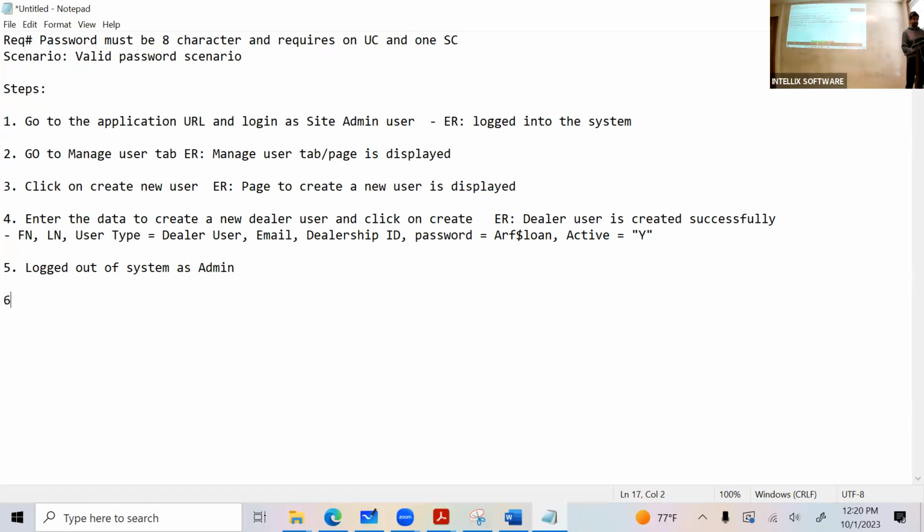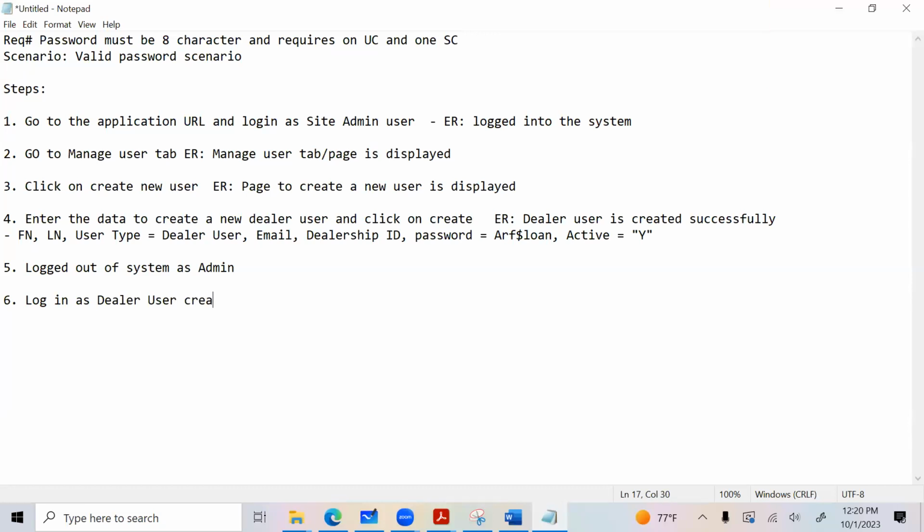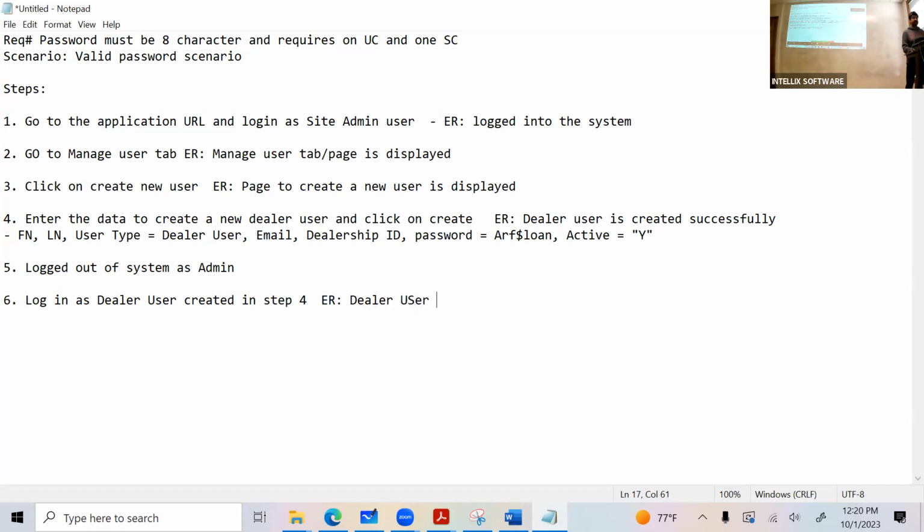Then you log in as the dealer user. That's a wrong login, take another one. It's good. What should be the expected result? The dealer user is able to log in, and the Dealer homepage should be displayed.